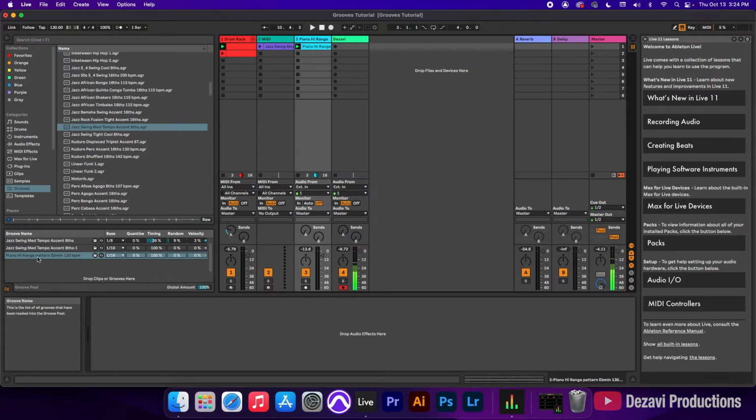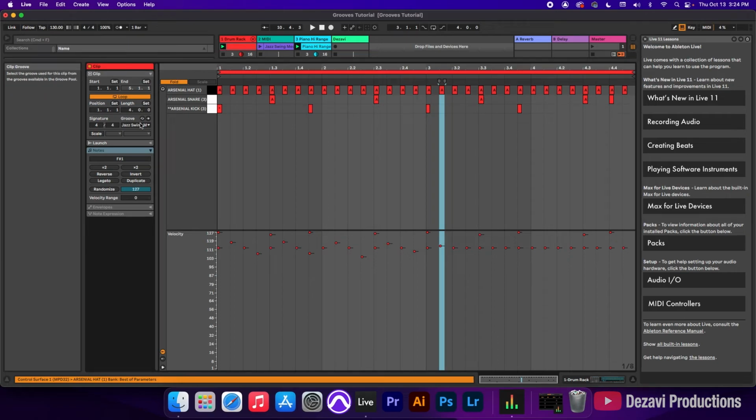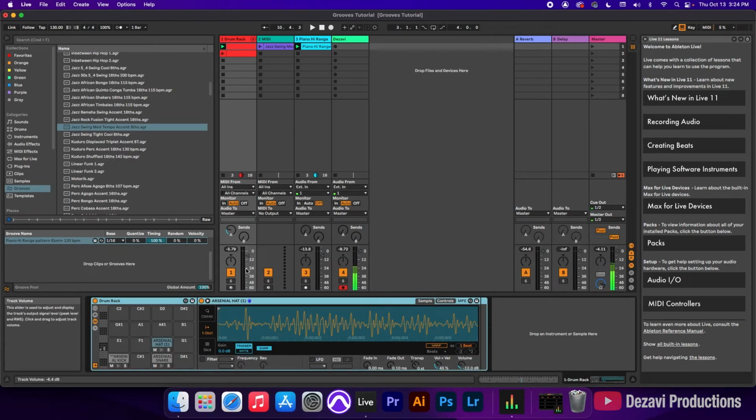So now we have it here. It says piano high range pattern, E minor. Okay, so E sharp minor. So we're going to go to the clip here for the drums, and we're going to change this to the piano. So let's go ahead and play this together.